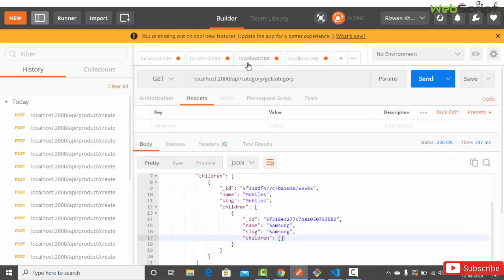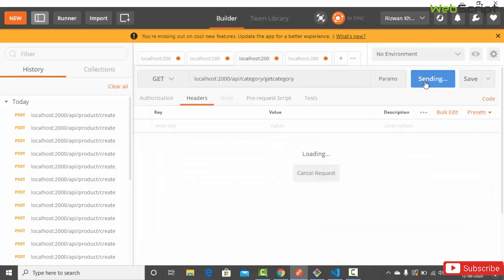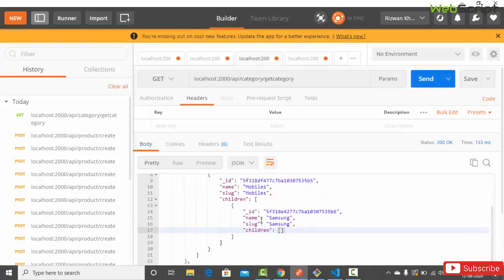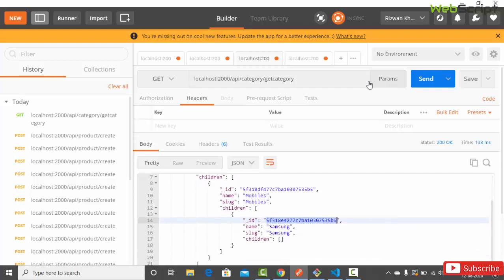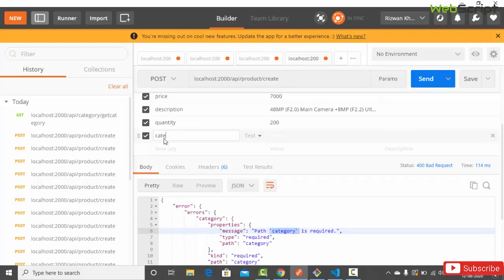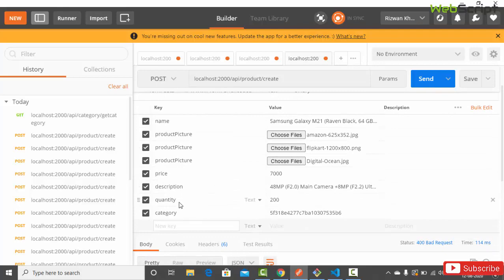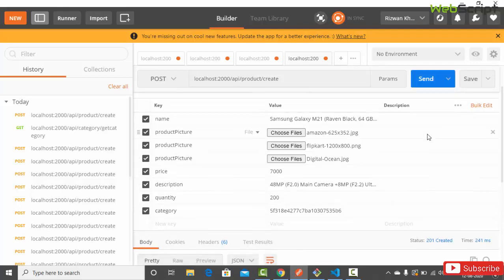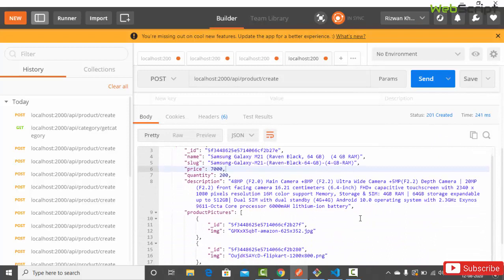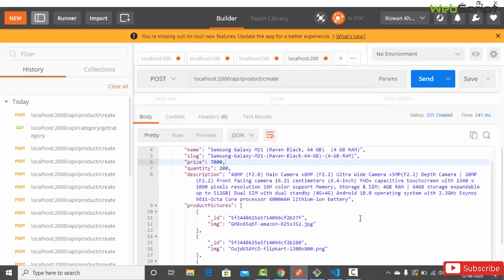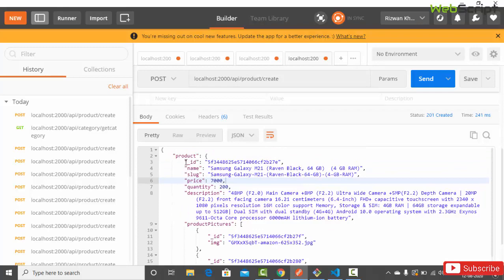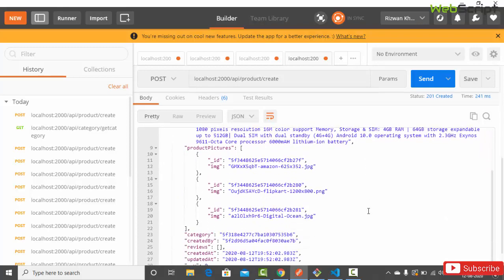So let's go to your get category API, and let's send the request. And you can see the Samsung, we are adding a Samsung phone, right? So let's copy this ID, that's the Samsung ID, and okay, that's cool. And now let's go again and let's create the product. Okay, so it is going to be this ID in category, and created by. So we haven't added any created by. Let's send the request and it's added. Yeah, created by is automatically coming from the request because we are sending the token. So we have got ID, name, slug, price, quantity, pictures, and the category.